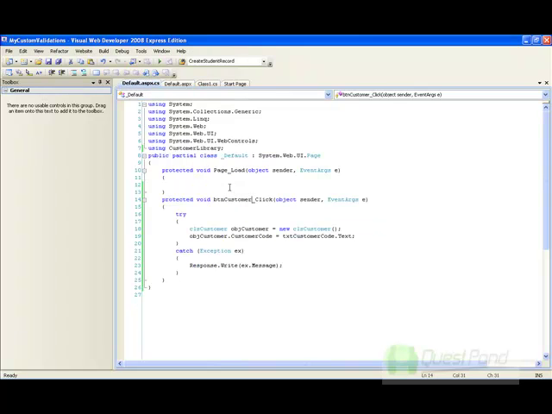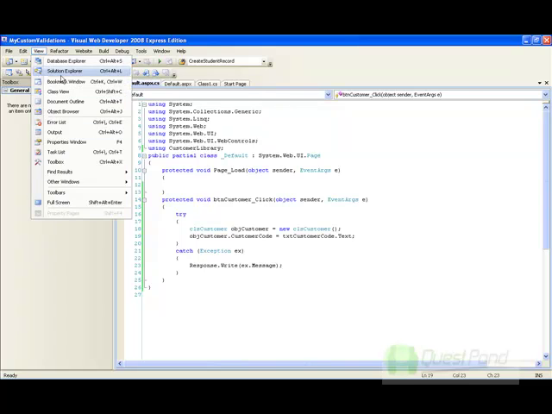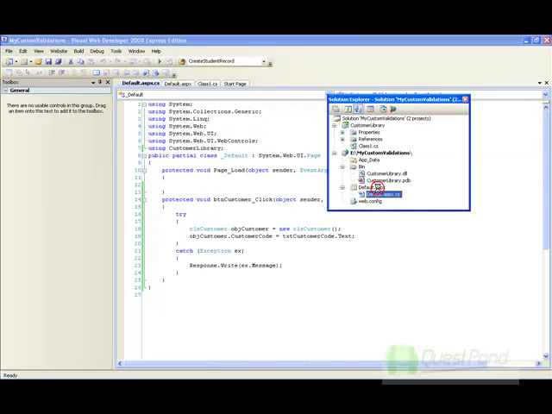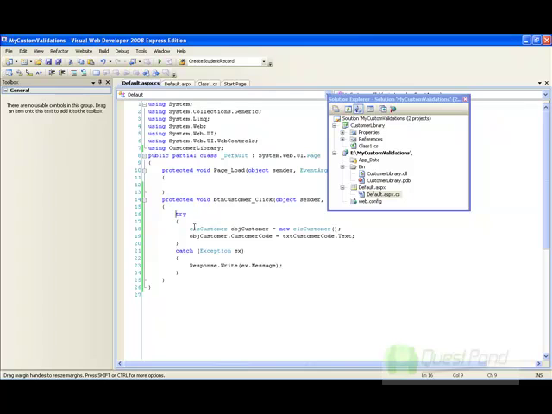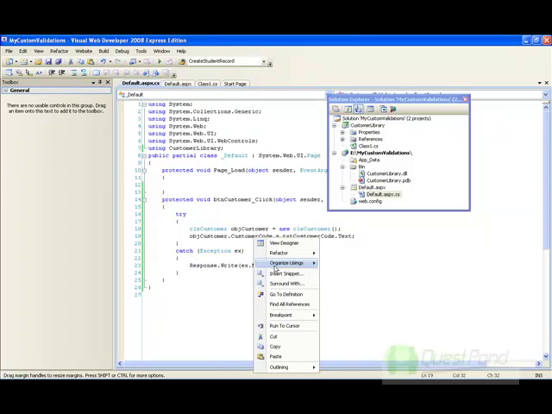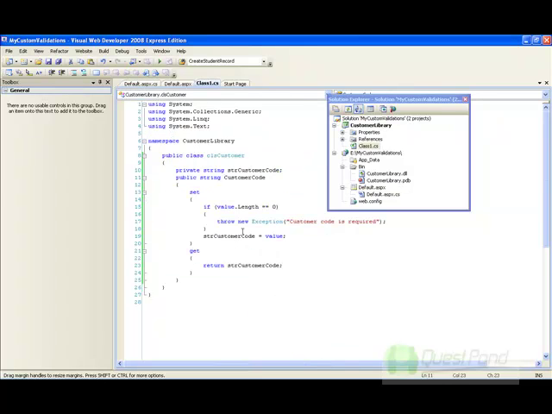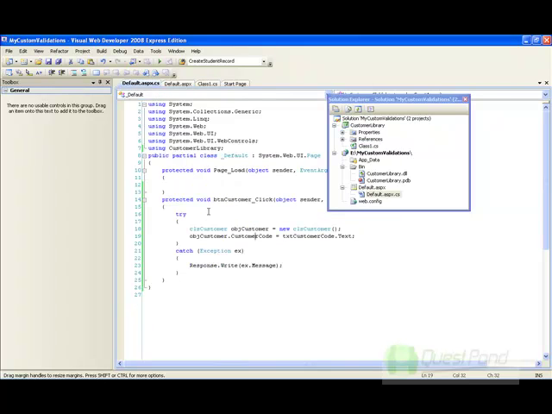And then I have consumed this class in my UI. In the same project, I have added my default.aspx page, and in the aspx page I have a validate customer button, which creates the customer object, sets the property, and in case there are issues, I just catch the exception. So if, in the set of the property, the length is 0, it throws the exception out, it comes here, and then I display the exception.